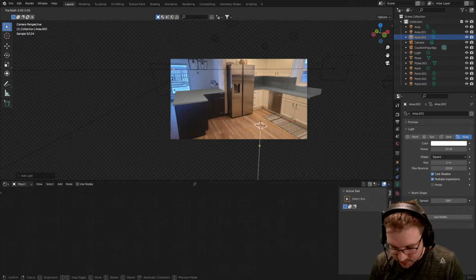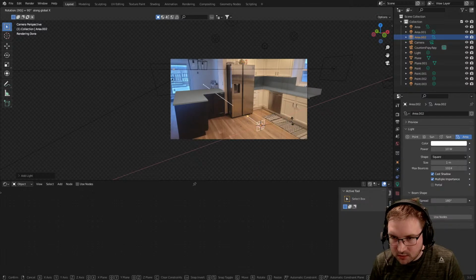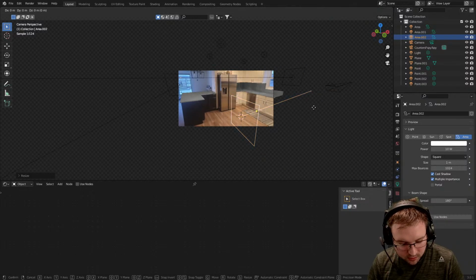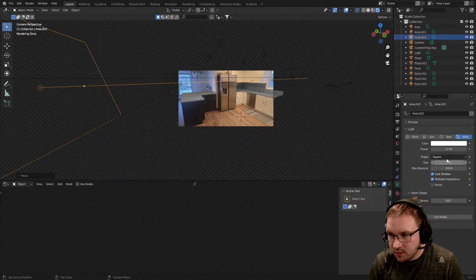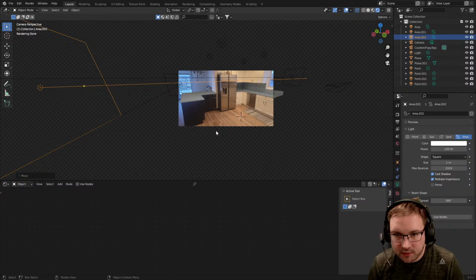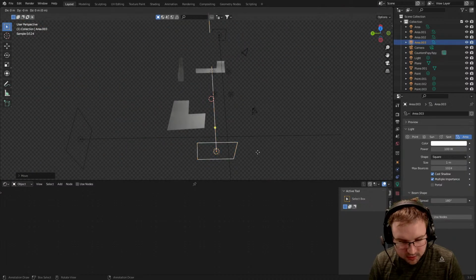So let's rotate this about the X 90. Oop. Rotate X 90. Rotate Z 90. Rotate Z 180. All right, so we'll scale this up. We'll bring it over in the X. Bring it up a little bit. Let's crank that sucker up to 100 watts and see what it does. Let's get some more of that edge lighting. We'll do the same thing here. We'll duplicate it.